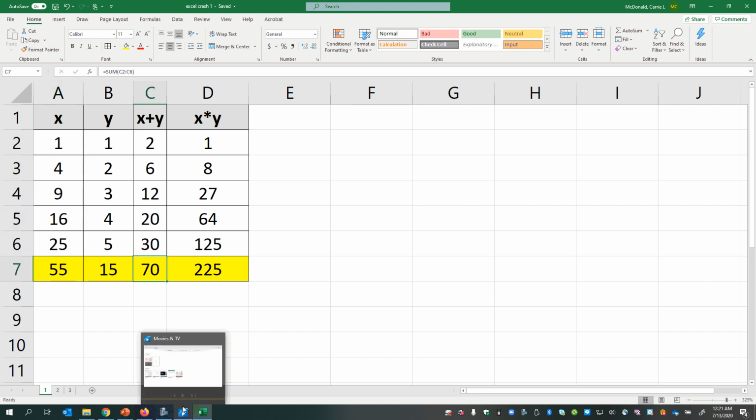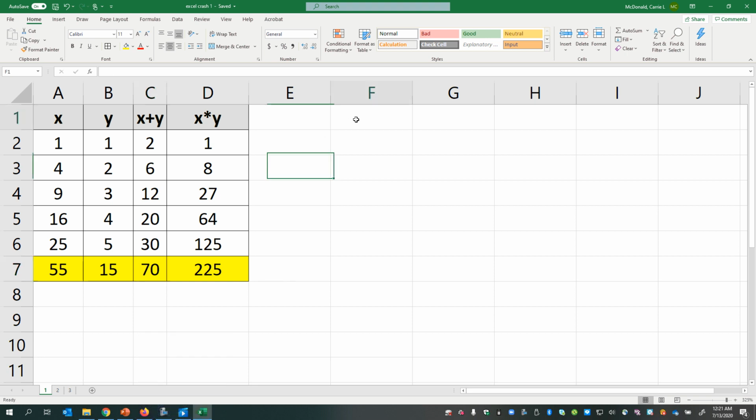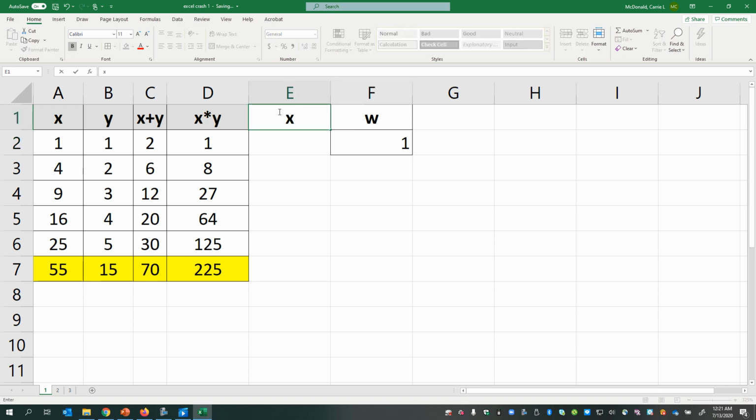We've talked about relative references. Now I'd like to talk about absolute references. So let's say I have another variable called W, and I'm going to give it the value of 1, but I want to be able to refer to this cell and add W to it in a way that no matter what's in this cell, the values will update. So I'm going to do the first x value plus w.